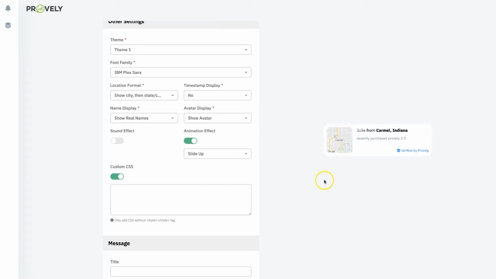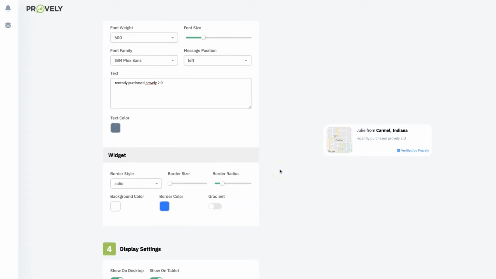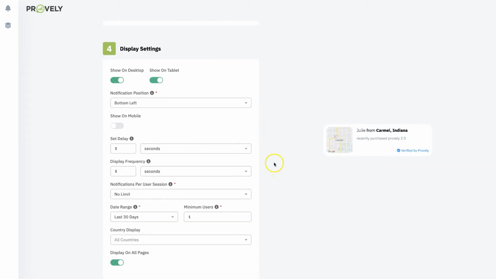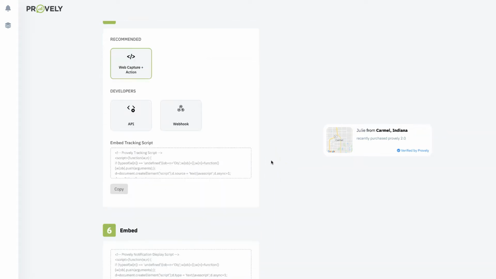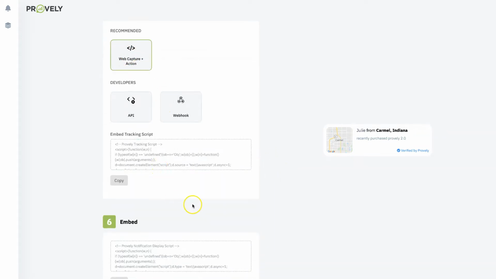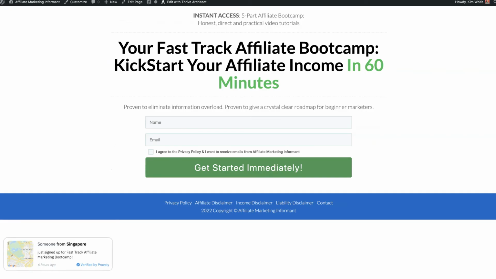on their website. Now I know what you're thinking. You're like, okay, great, but how do I actually put it on my web page, right? So in Provely, once you get the widget the way you want it, right, you scroll all the way down, and this is where you're going to get the actual code to embed it on the web pages needed to actually show up.